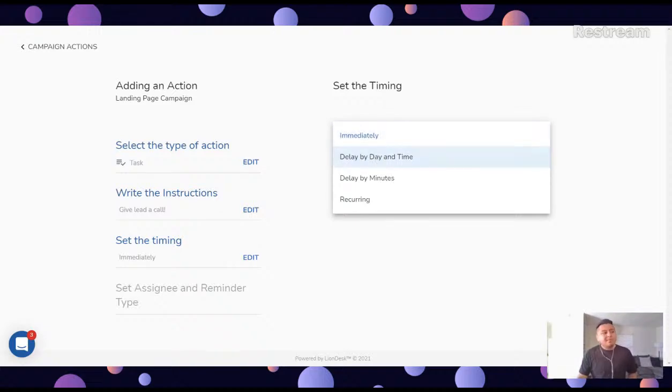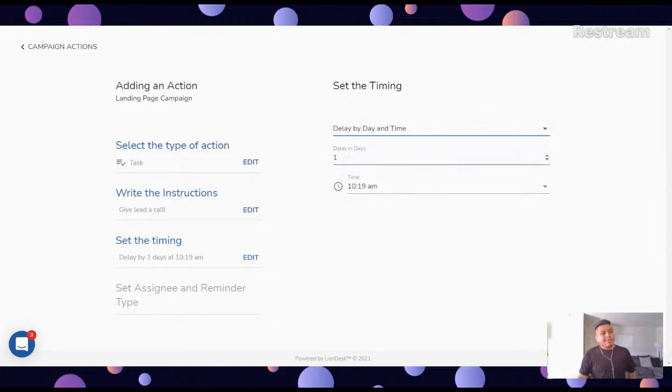You also have these other options, delay by minutes, recurring. So let's say you select recurring, then you want to give them a call at least once a week for a month. You do have that option. But for this example, I'm going to just select delay by day and time. Delay is 1 day, so it's going to remind me the next day, the following day.